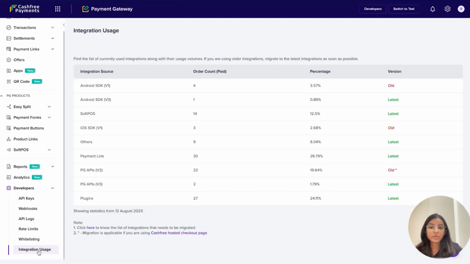Then there is integration usage. This view tells you which integrations you are using and the volume coming from each integration. So suppose you are using SDK, soft POS, payment links, APIs, plugins. And if you see the highest volume is coming from payment links, then there are APIs, but these APIs are old. You would want to see if you are using any old integration, because that is something which might soon be deprecated and you want to migrate to a newer version. For this case, you might need to migrate to a newer version, which is V3.